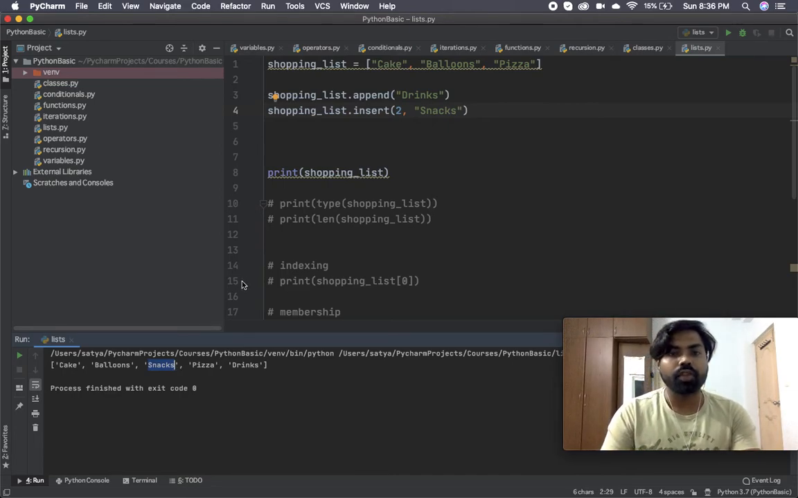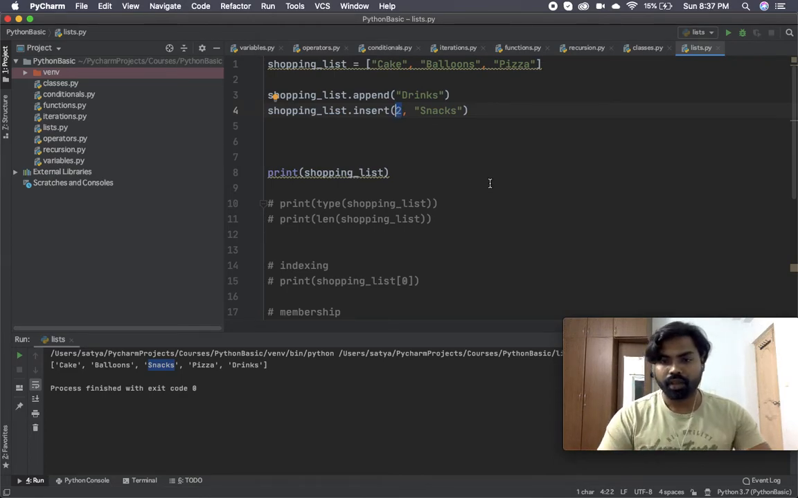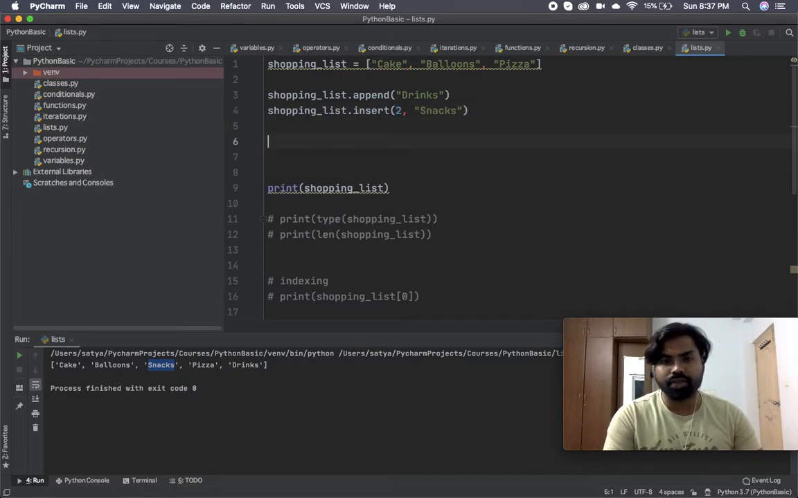All right. If you did shopping list dot append snacks, what would happen is, first of all, this argument is not necessary because append by default means that you'll be adding at the back, and snacks would have followed drinks. Fine. So I hope you're able to understand up till here. We still have just a few more functions to see. Again, list is a huge topic, and I would really encourage you to explore it on your own also a little bit. But yeah, we do have some other things to see as well.